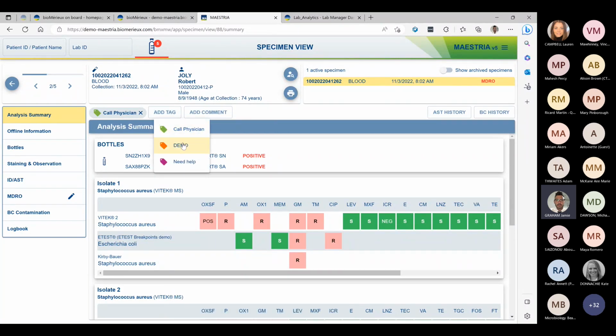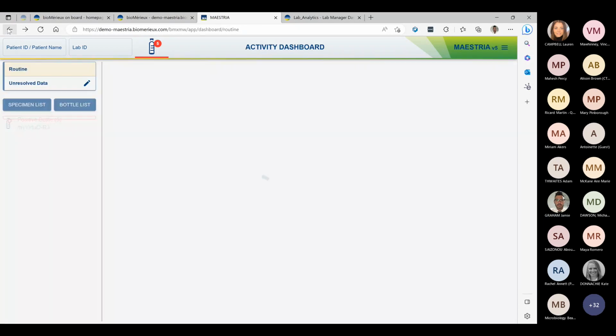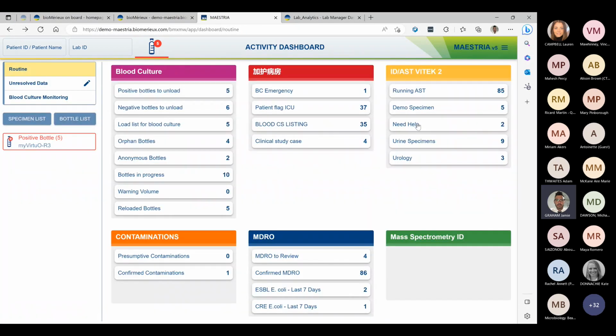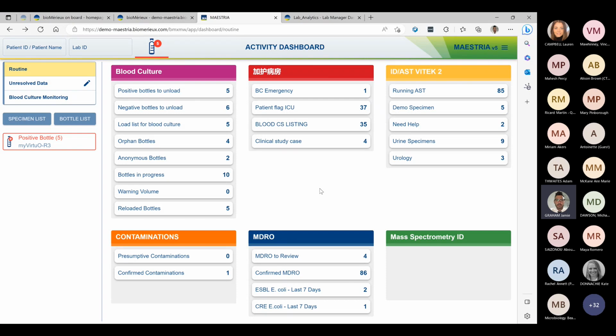I'll just pop that one back in for our purposes. Likewise, we've got a call physician tag on this one. So that one might drop into a list, for instance, need help. So we've got these need help ones that have the call physician against them. I think we're only scratching the surface yet of what we can actually achieve with all of these. But the point is that all of these lists are configurable around the individual needs of the laboratory.